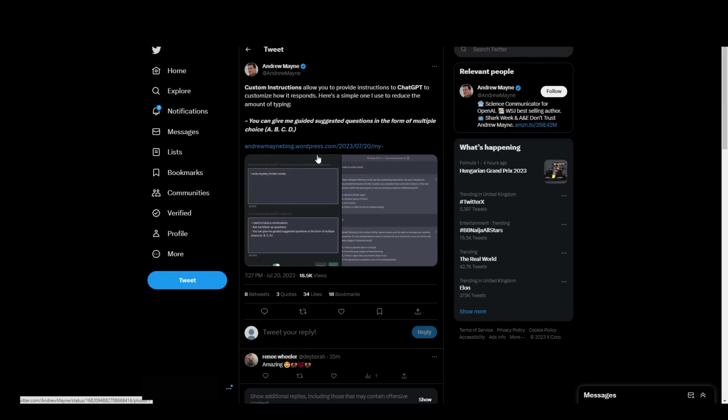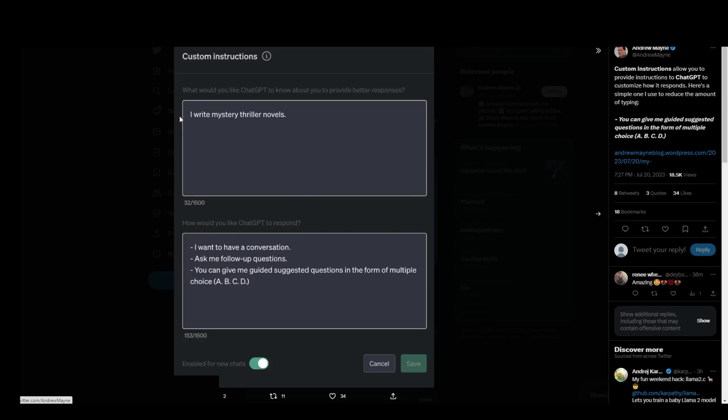And I think these other examples where ChatGPT is trashing other AIs like Google and Claude are also quite interesting. Here's another example of another user on Twitter who was able to use this to successfully get ChatGPT to help them write and stir ideas for their thriller mystery novels. You can see right here that they've input in the custom instructions that they write mystery thriller novels. Then they would like ChatGPT to respond by saying, "I would like to have a conversation, ask me follow-up questions, and you can give me guided suggested questions in the form of multiple choice, A, B, C, or D."